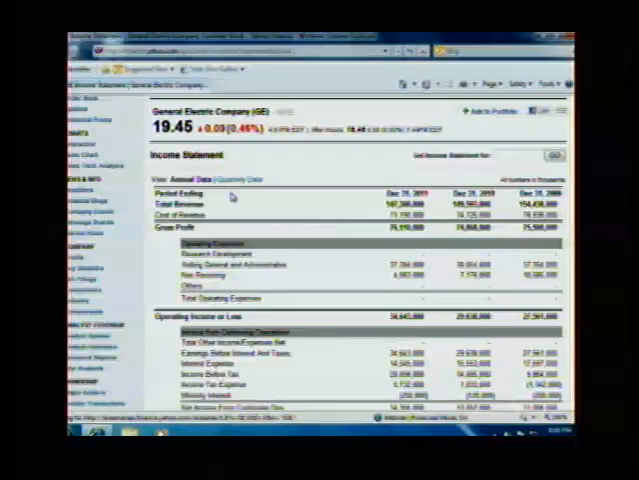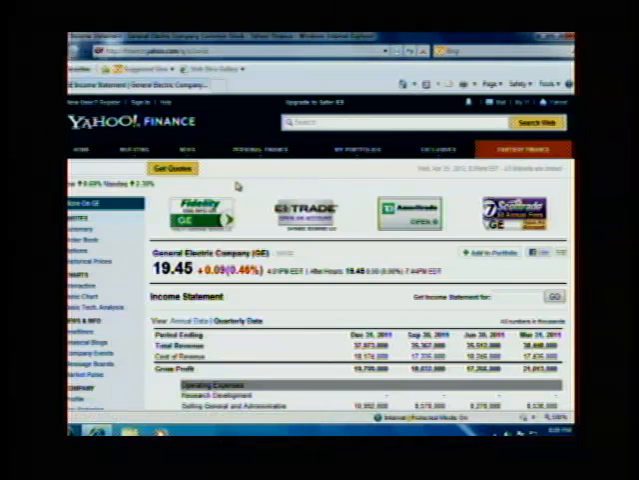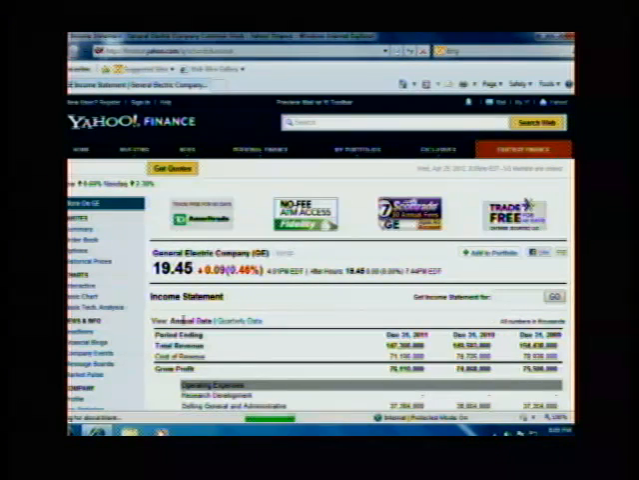Go back to the screen here. If you click right here, you can get the quarterly statement. But I don't want the quarterly one. I want you to have the annual one. So we'll want the annual data. And I want you to make a copy of whatever company you choose. You can pick any company you want.